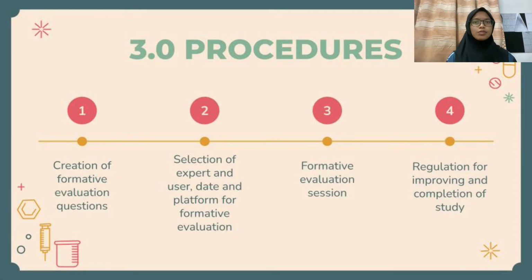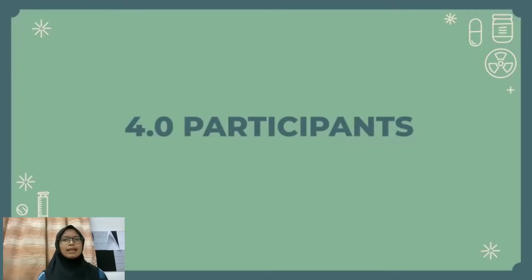The last part is regulation for improving and completion of study. After the formative evaluation session ended, the website was improved further. The session data was analyzed and discussions were held to interpret the data for use in website improvement. There are 2 types of participants involved in this session, which are experts and user.